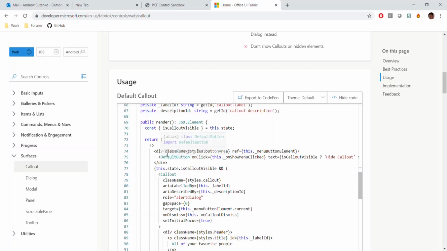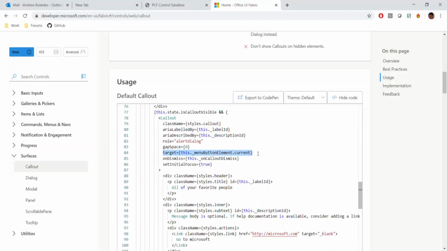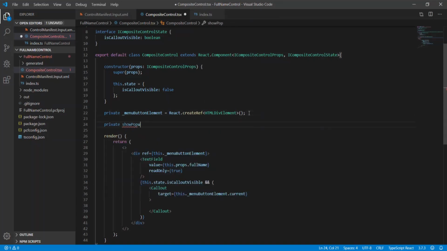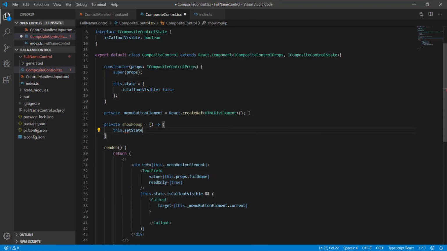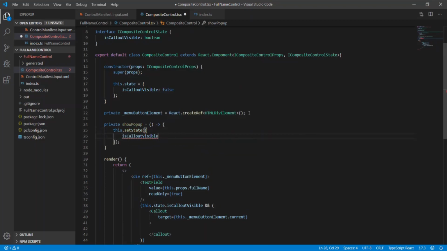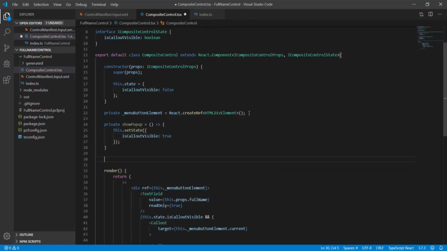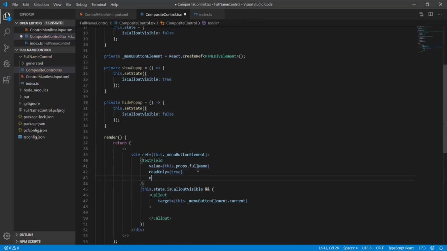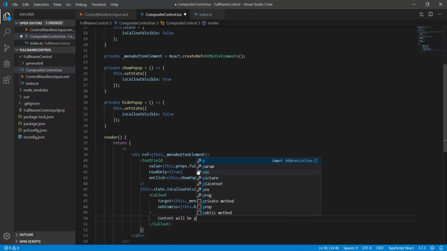In the first step, I just use pieces of code provided on the developer website to add the callout to the component. The popup has to be shown when the full name field is clicked and hidden when it loses focus. To implement this, I add showPopup and hidePopup methods and use them inside the component. As temporary content for the popup, I use static text to see if it works at all.